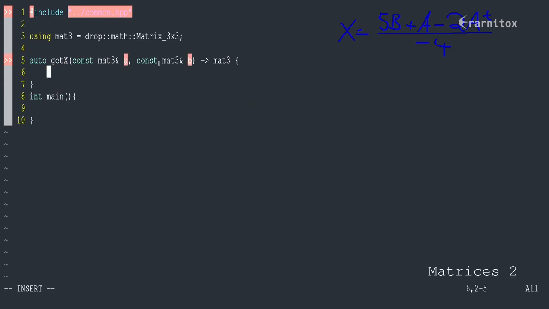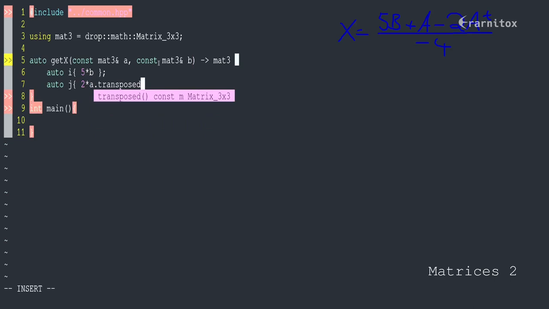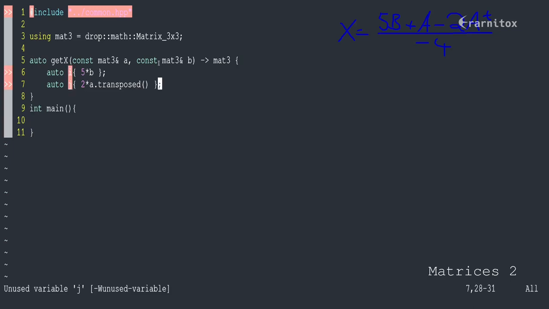And let's have some steps in between, which would be our first matrix, let's call it I, which would be 5 times our B matrix. Then our A can stay the same, and lastly we need another matrix, which would be 2 times A transpose. We also have an underscore option, which would modify the original matrix, but we don't want that in this case. So let's just do it like this.